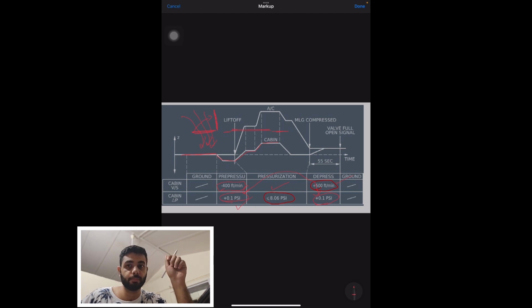So if you keep on pulling it, not realizing that you have opened the outflow valve too much, then you'll always be playing with the man VS. So it's just like a warning.